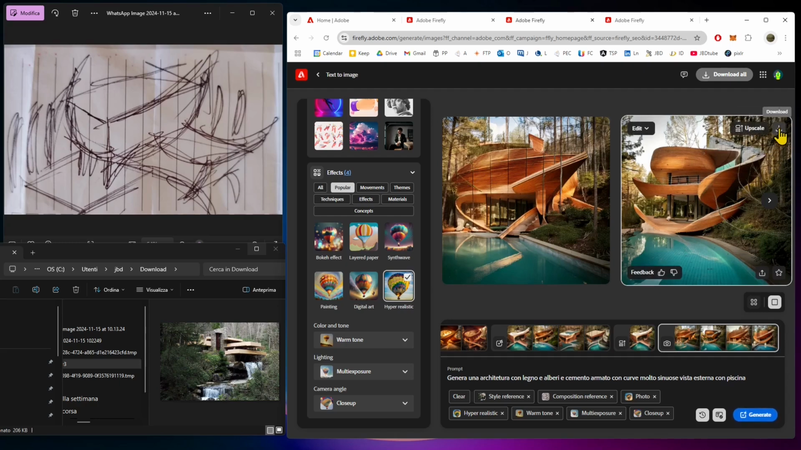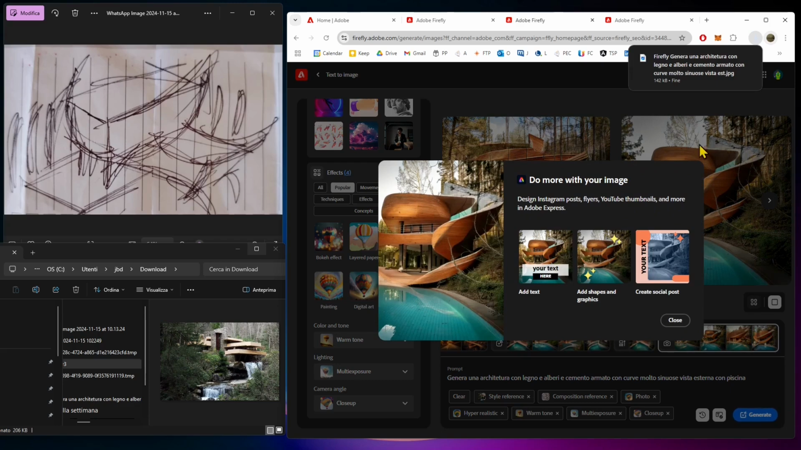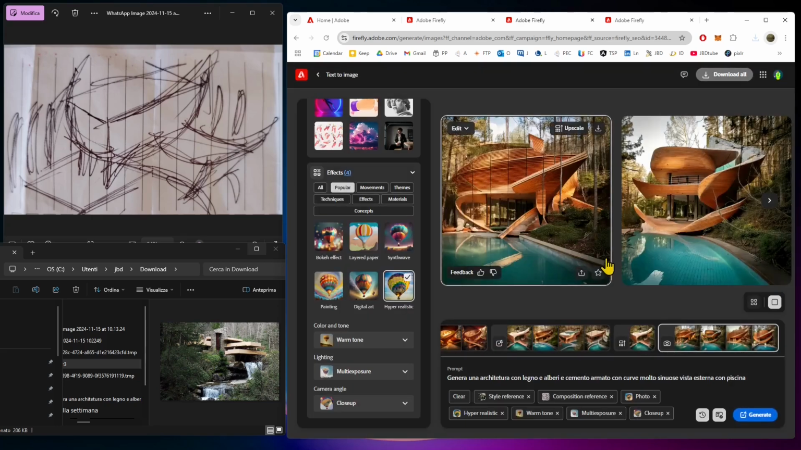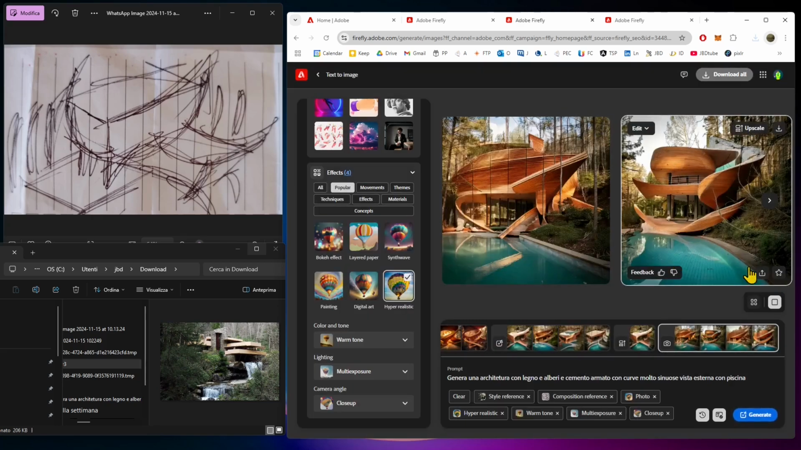So you click here, and again, this is just the beginning perhaps of your architectural project that you will continue in a 3D software, but this is just to get you going. And you can add text, you can create shapes, you can create a social post. This is all in Adobe Express, by the way, so you can check our Adobe Express video course.